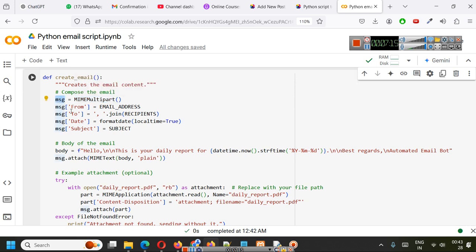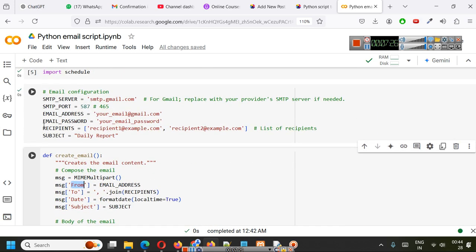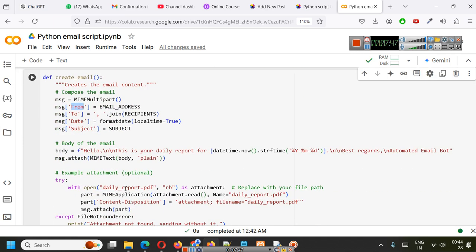Now in this message we will put some properties, like from, to, date, and subject. So here you can see we have already defined these values in our line 6. And for the email address, we will use join. So it will iterate through the list and use the recipients one by one. It's a comma separated list.